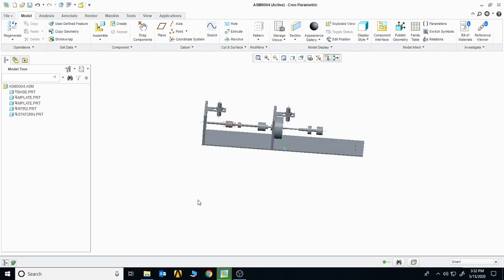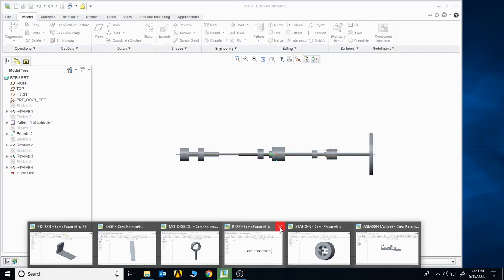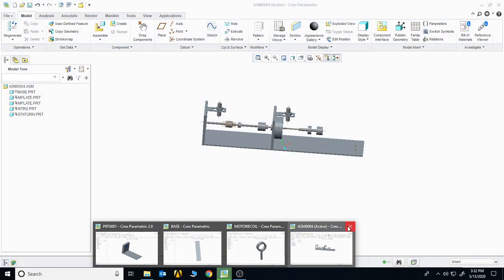You need to practice on all the constraints to get experience of how you can assemble a number of components that you have made to make a certain complex geometry. So that was all about the assembly part. Now we will move towards the drawing part. We simply need to close these all.